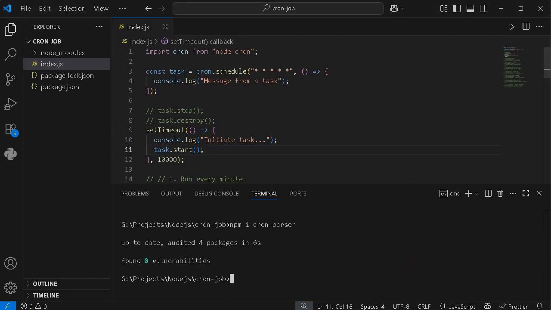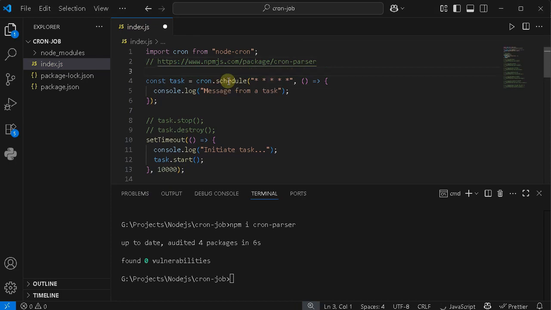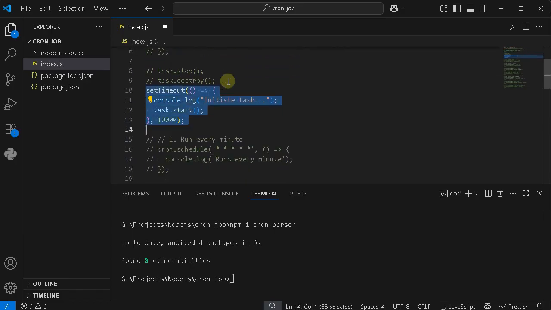So it installed, and you can also check the npm JS URL for this package. It has a lot of good information, a lot of good functionalities. So I'm gonna just check a couple of them. I'm gonna comment this one, and we don't need this one.